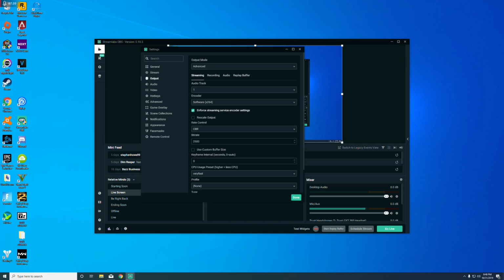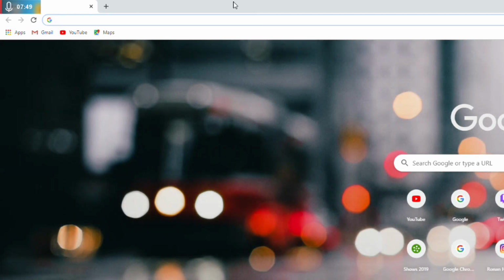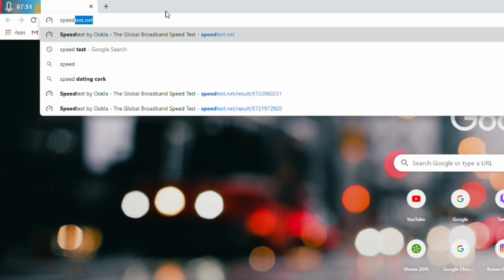Now bitrate alone, I did go through this previously on how this works, but bitrate is kind of confusing, I suppose, for newcomers anyway. You want to make sure the quality is very good, especially with 720p 60 FPS. It depends on your upload speed. To find out exactly what your upload speed is, the best thing to do is go to your default browser and type in speedtest.net.